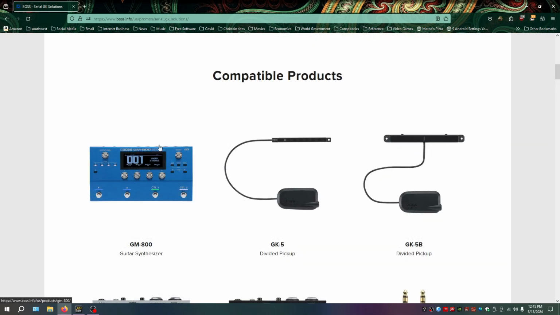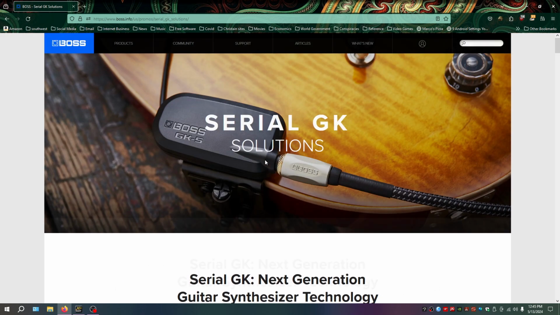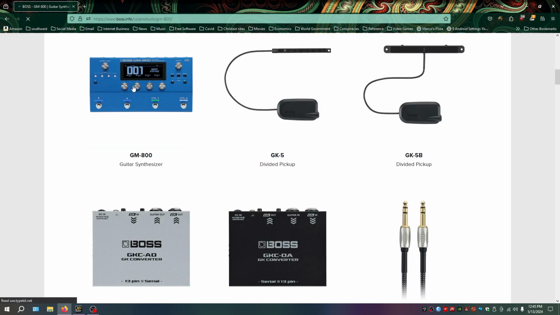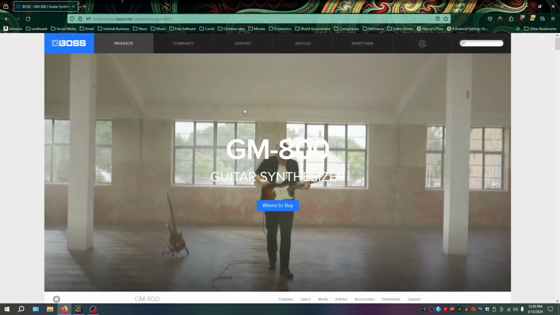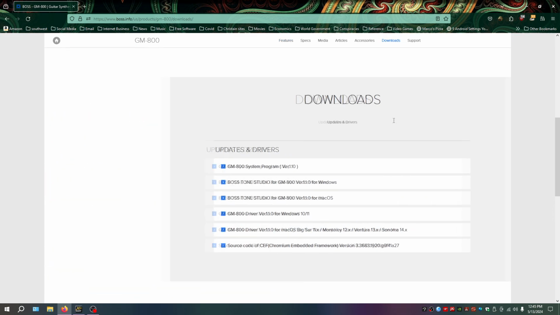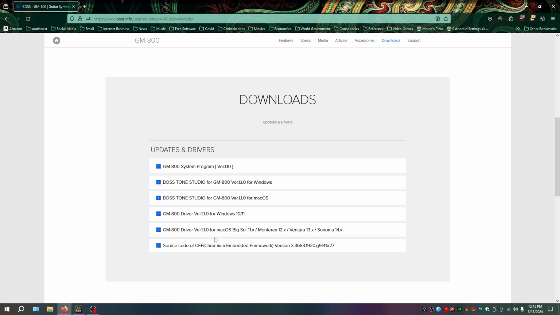What you need is the drivers for the GM800, not the pickup. So don't go looking for the drivers in here. Instead, let's go ahead and see if we can click on the GM800. There it is. And right over here, we have downloads. Click on that. And that's the fastest way I know to get to where you need to go.